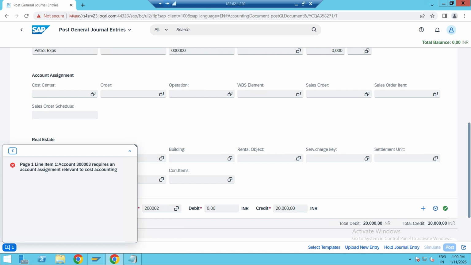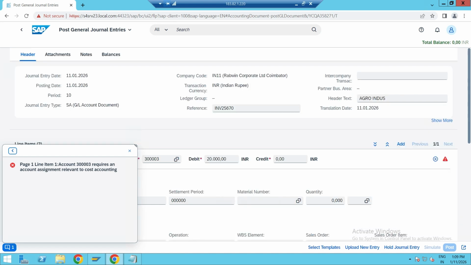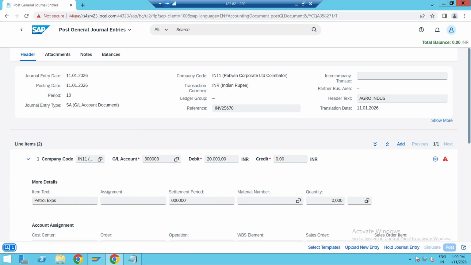Okay, so here we received an error: account 303 requires an account assignment related to cost accounting. Whenever you see this particular error, it means that whatever transactions you are posting in FI have to go to CO. Now I am posting a transaction using the 303 GL account. The amount 20,000 which I am entering has to go to controlling. So for that you need to specify one cost object.